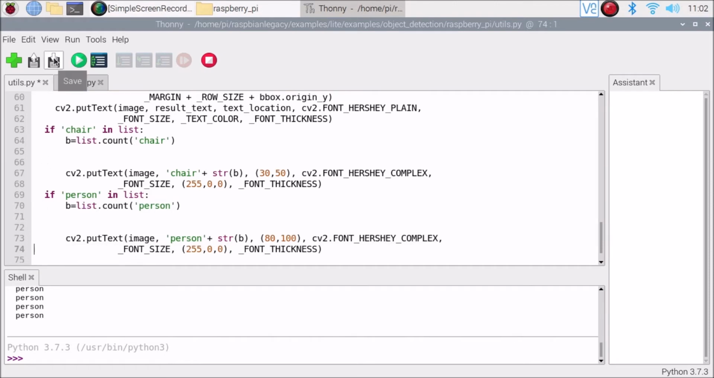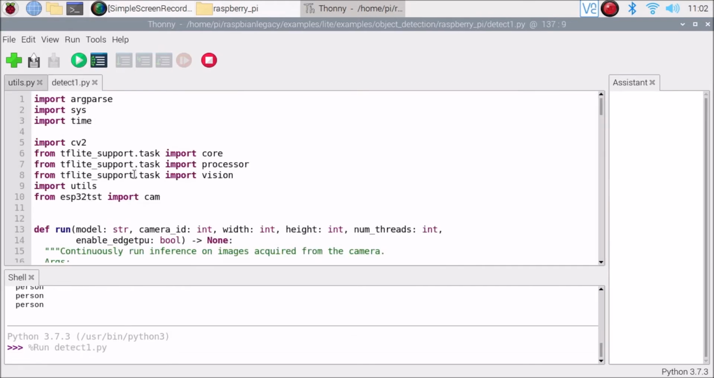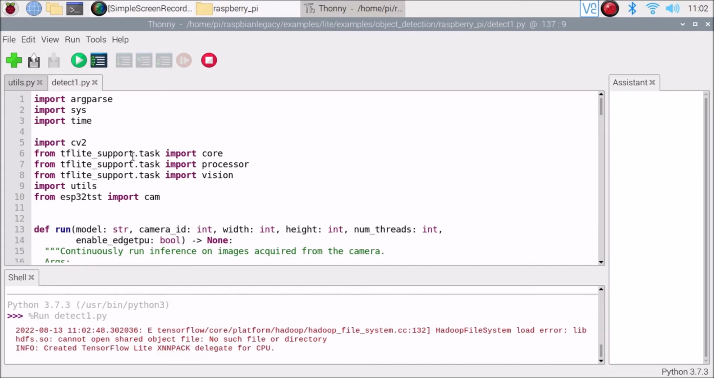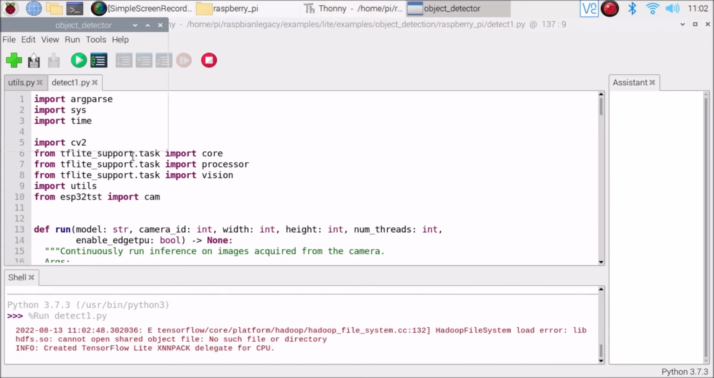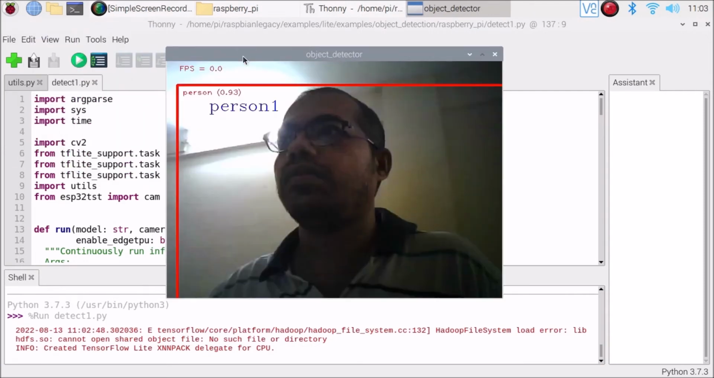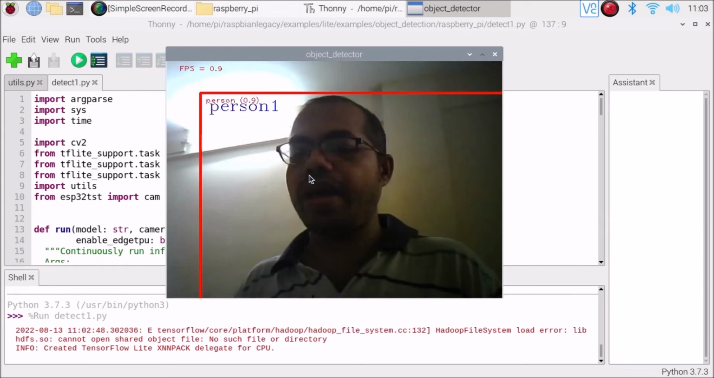Simple. Now simply save the code, and if I open detect1.py and start detect1.py, it will count the person. Okay. And as you can see, it counted person 1, because right now there is only one person. Okay, so if I show one more person, I have an image here.